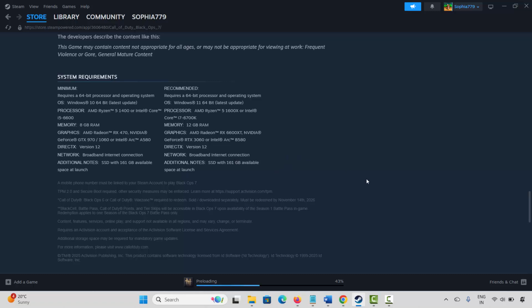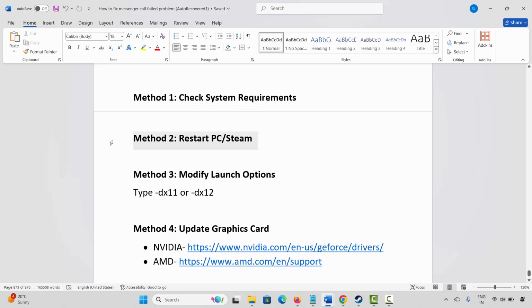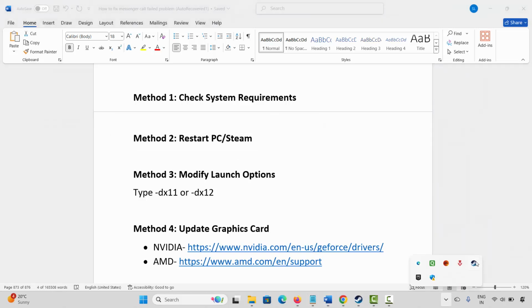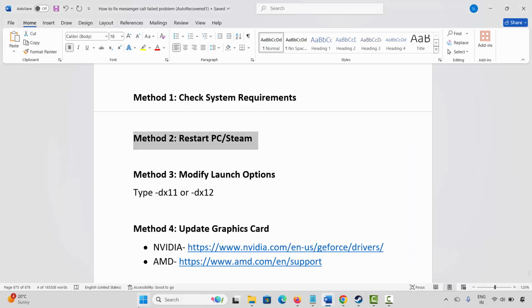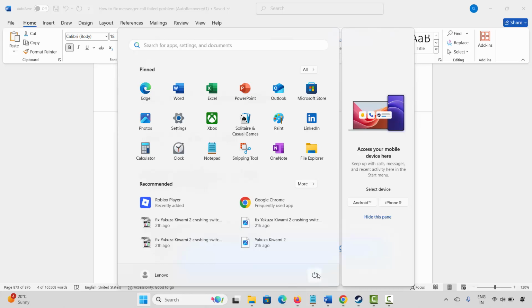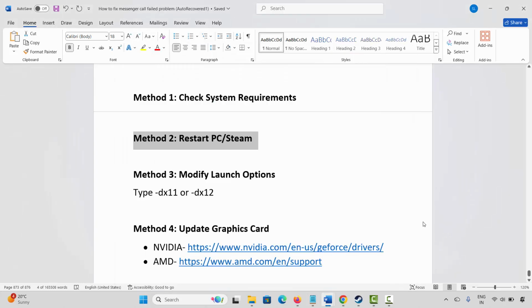If not, next method is to restart your PC as well as Steam. So for that, click on the Windows icon over here. Now you can see Steam option, right click on it and then click on exit. After that, click on Windows icon, then select power, then select restart. So this will restart your PC and Steam. And after that, launch the game and check if it's working or not.